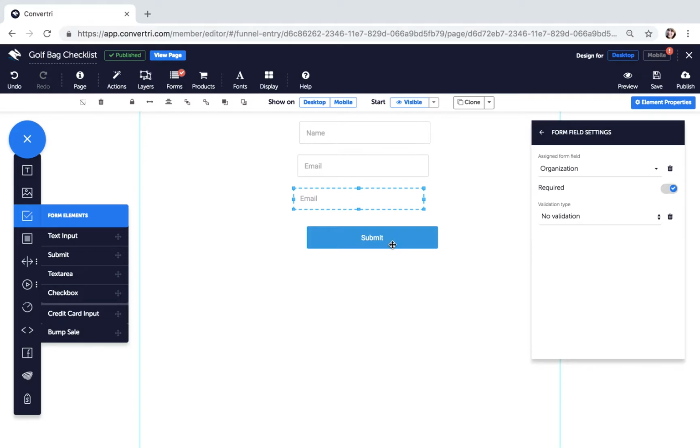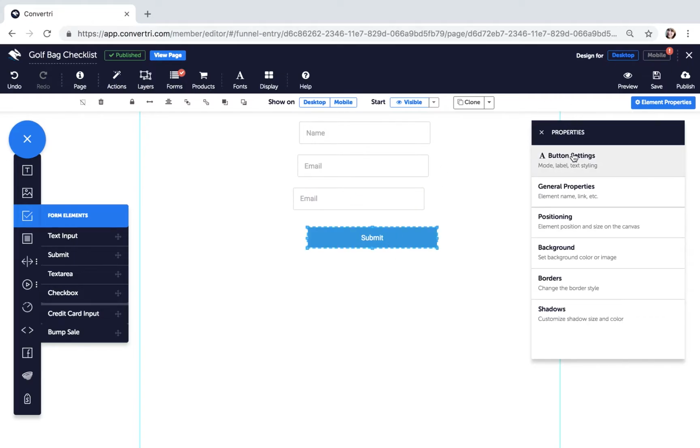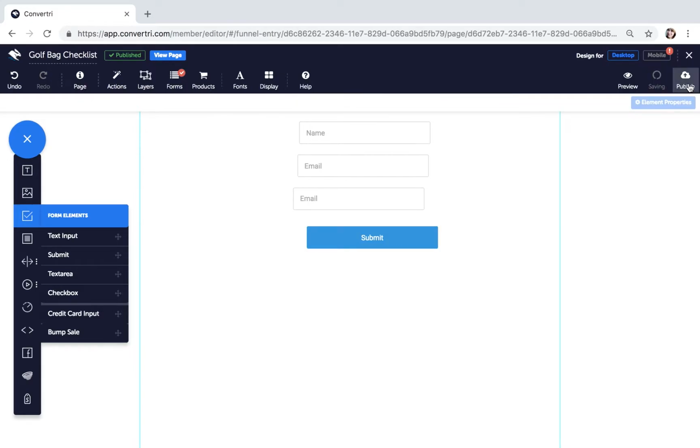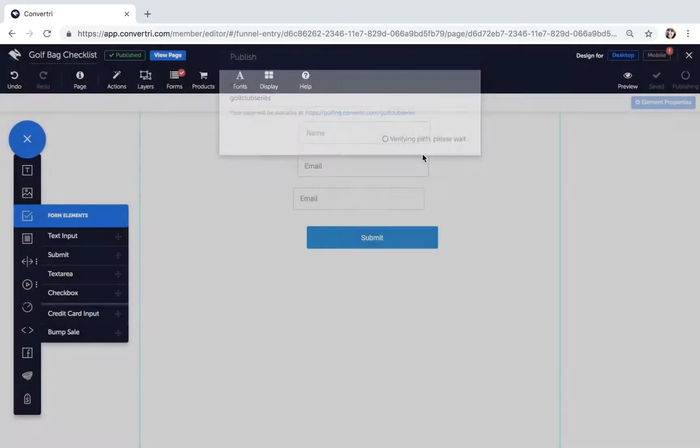And then select your Submit button, and in the Properties panel head to Button Settings and make sure the button mode is set to Submit. Click Save and Publish.